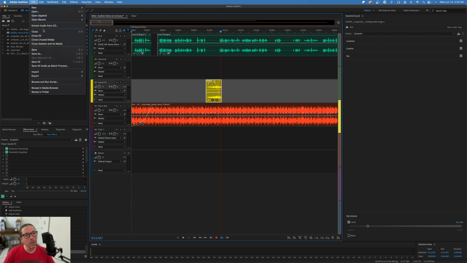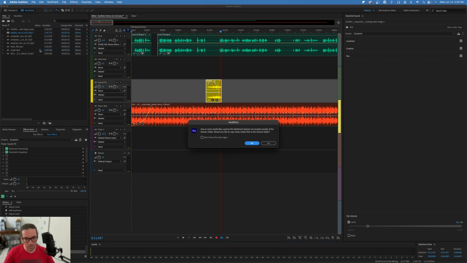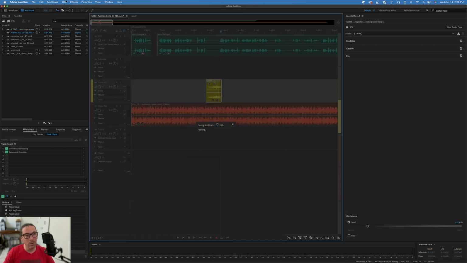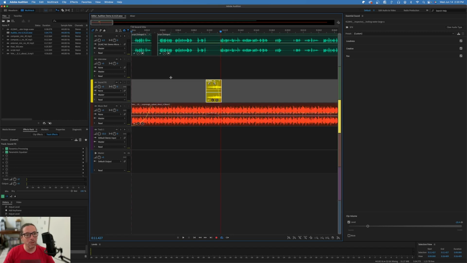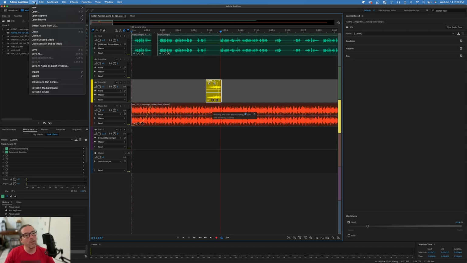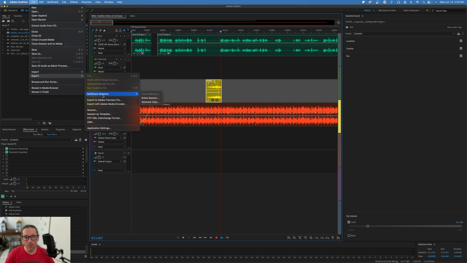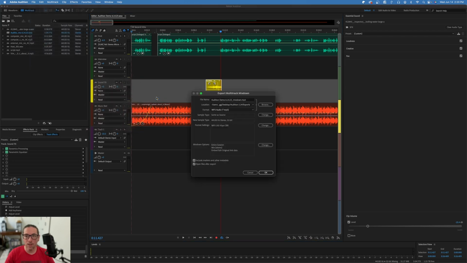Also, remember to save regularly. I'm going to go File Save or Command or Control S. Yep. Oh, it'll move your files over if things are not in the session folder. So I went ahead and said yes, which is going to put them in my documents, but that's okay. So now I'm going to go File, Export, Multi-track Mixdown, and I'm going to do the entire session, which will give me a smushed version of all my tracks.